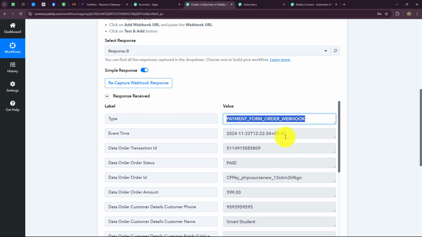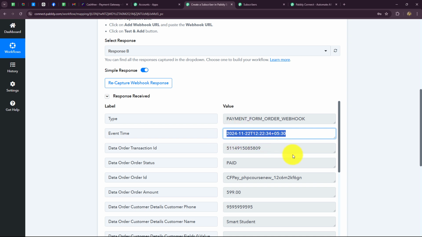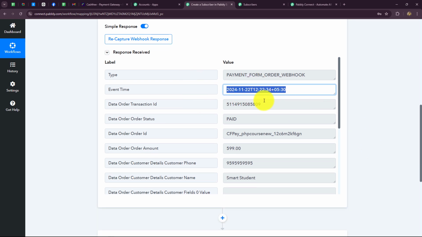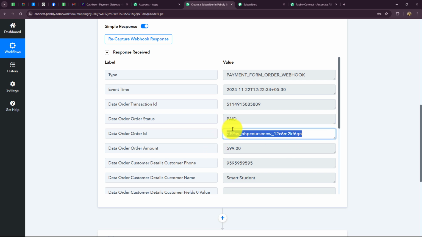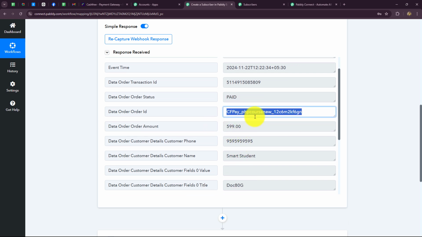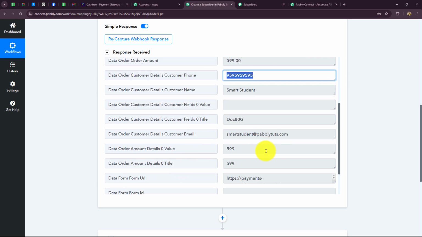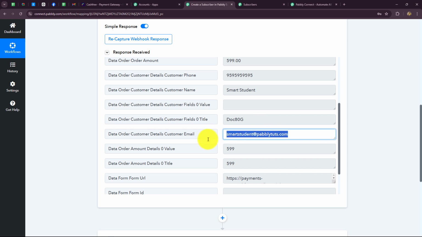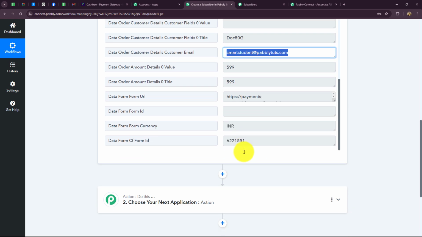Okay, then over here we have the date and time of the event which is being performed, that is the date and time of the payment. We have the transaction ID which is unique for every transaction. Then we have the status of the order, that is paid. Okay, the payment is received, this means. Then we have the order ID, we have the amount. Okay, we have the phone number of the student who has purchased the course, we have the name of that student, we have their email address, then we have some other details.